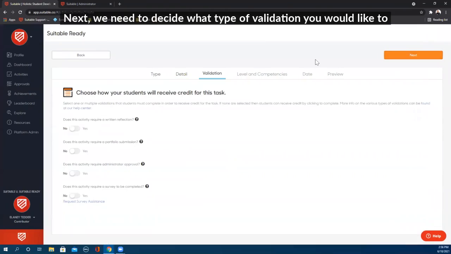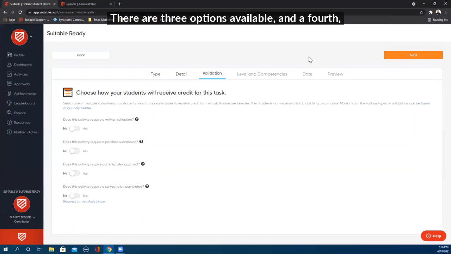Next, we need to decide what type of validation you would like to apply to this task. This will be how your students complete the task to earn credit. There are 3 options available and a 4th if your program has a Qualtrics integration. All of the validations are defaulted to no, so we will need to toggle the validations we want to yes. You are welcome to choose as many validations as necessary for this task.